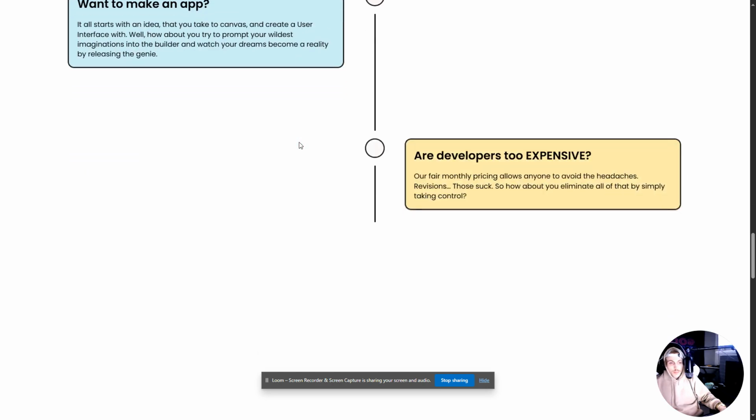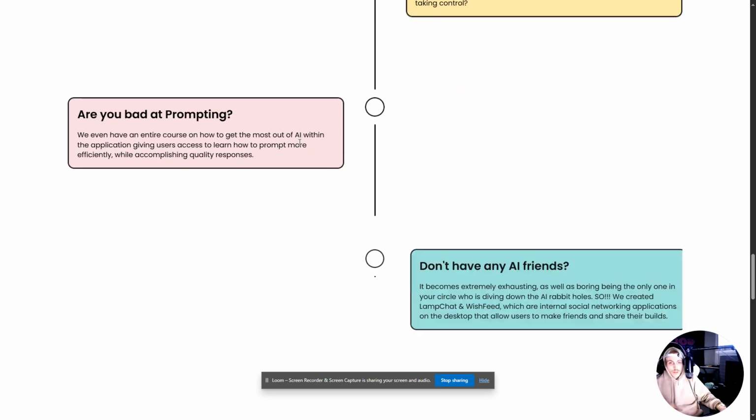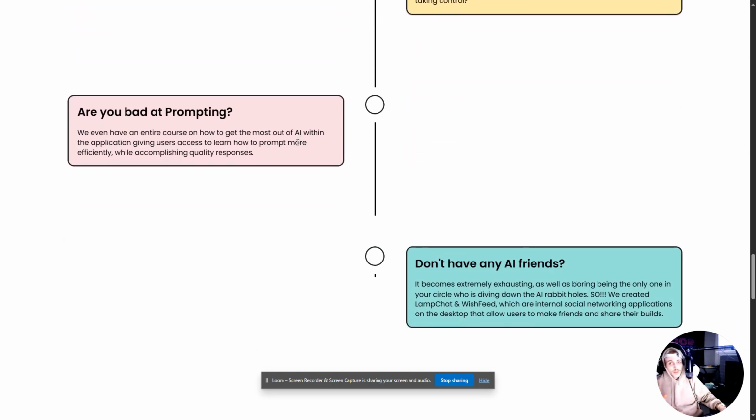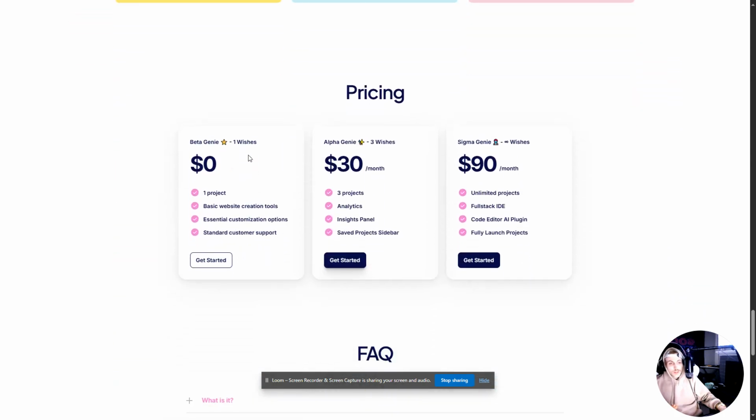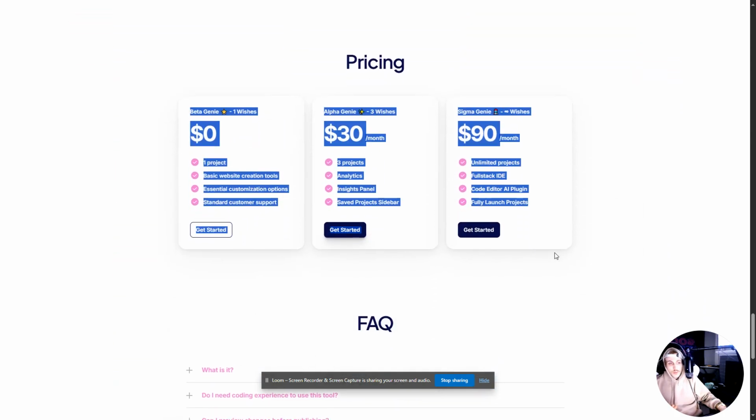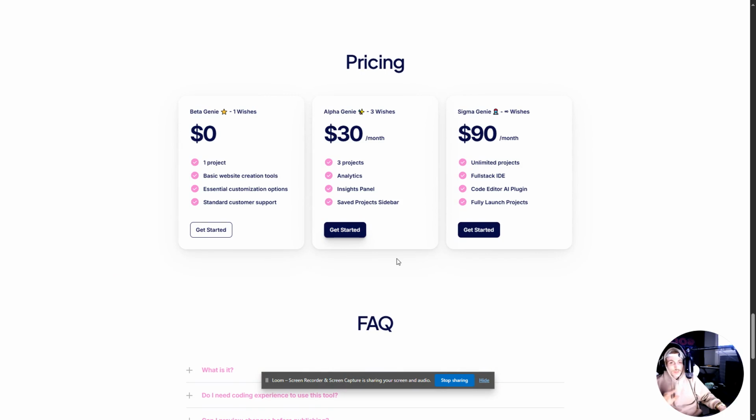Want to make an app, want to do proper websites? Developers too expensive, bad at prompting? Don't worry, we cover it all. We cover everything. So pricing is very cheap for the monthly. For what you get, very cheap.